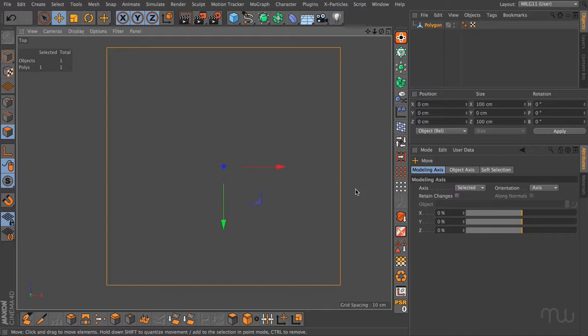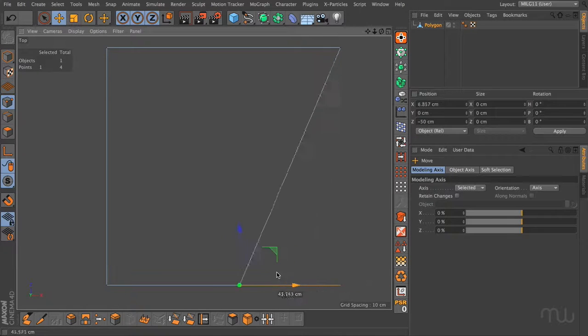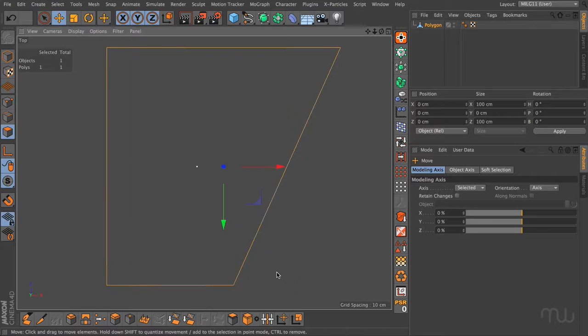The polygon normal is positioned at a point midway between every point on your polygon. So we have a square polygon here, so the polygon normal is slap bang in the middle of this square. But if I go to point mode and move one of these points in, and go back to polygon mode, you can see that the polygon normal position has now moved to the average distance between all 4 points, while the axis has stayed where it is.